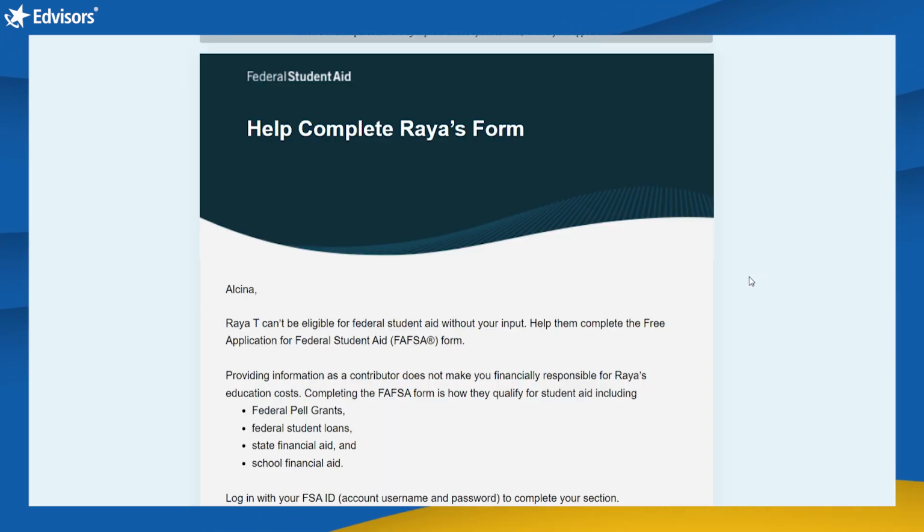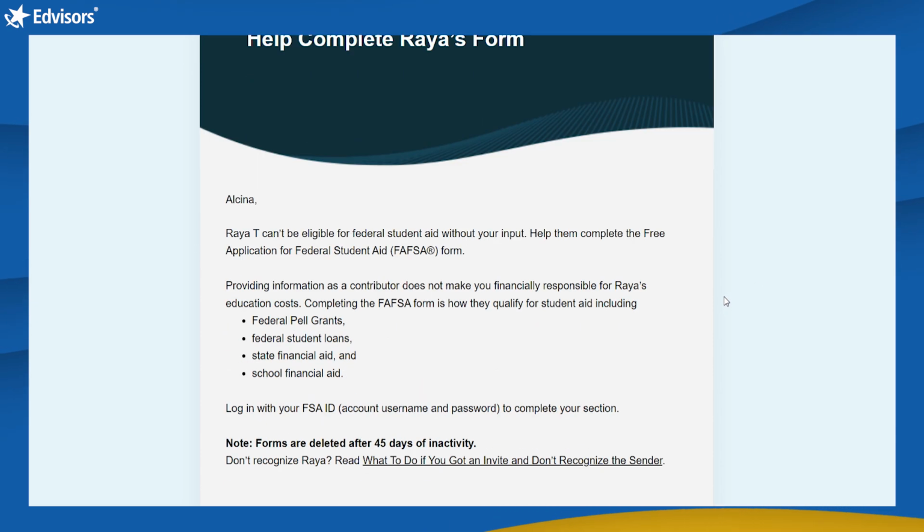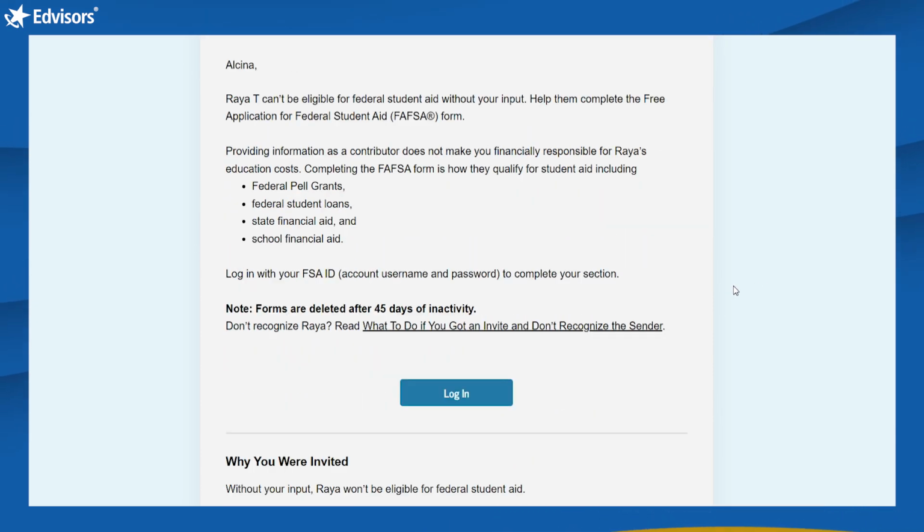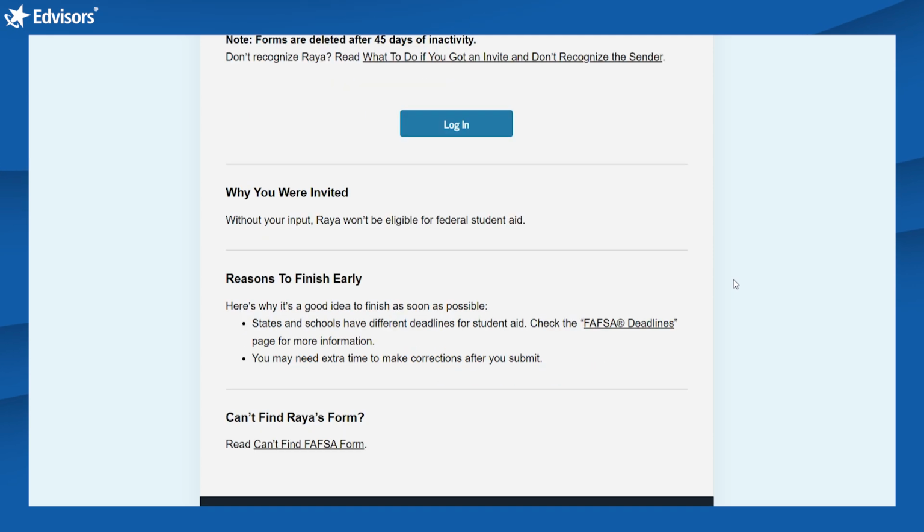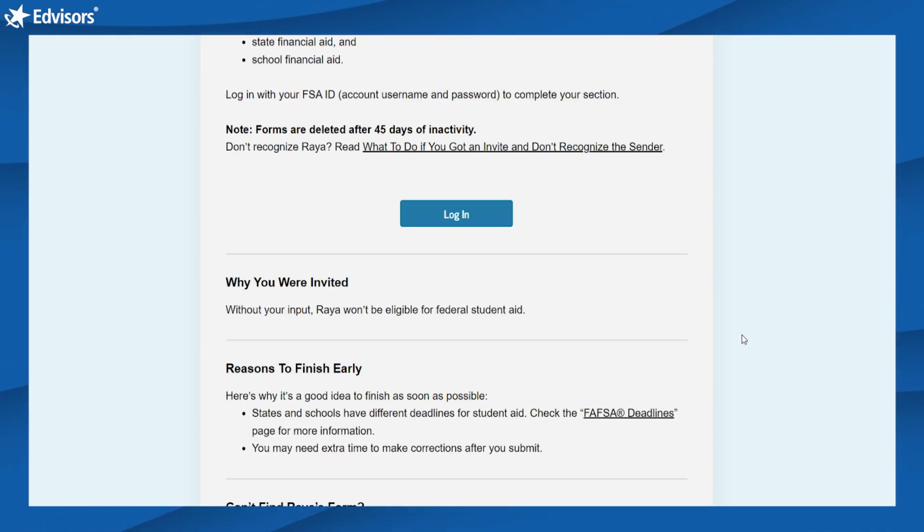Whoever is listed as a FAFSA contributor and is invited to complete information on a FAFSA, this is the email that they will get. And it'll give them information about who is asking for information, and it'll be very clear: without your input, your child may not be able to receive federal student aid. It gives you some helpful nudges of why it's a good idea to do this as soon as possible so that you don't miss any deadlines or miss out on any financial aid.